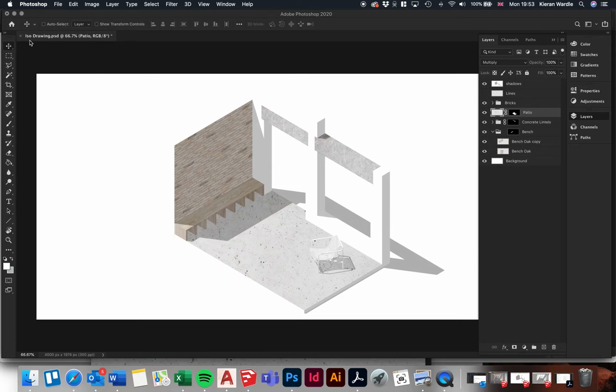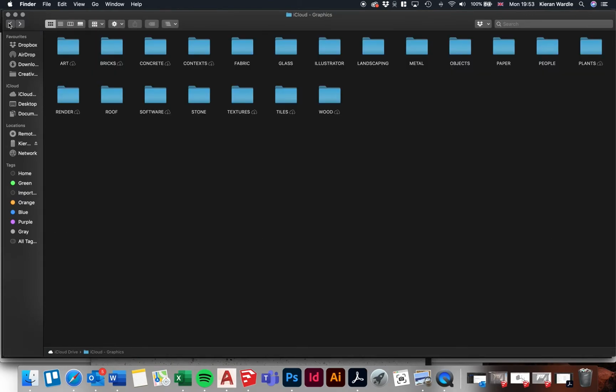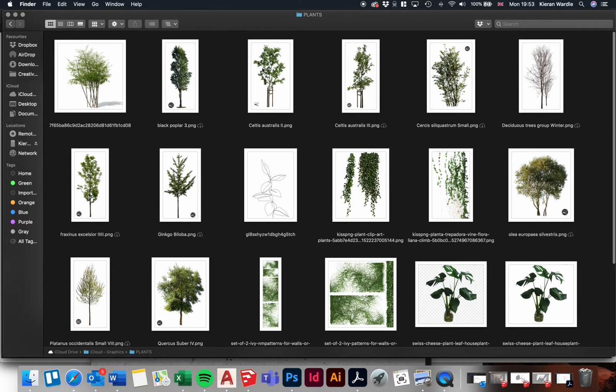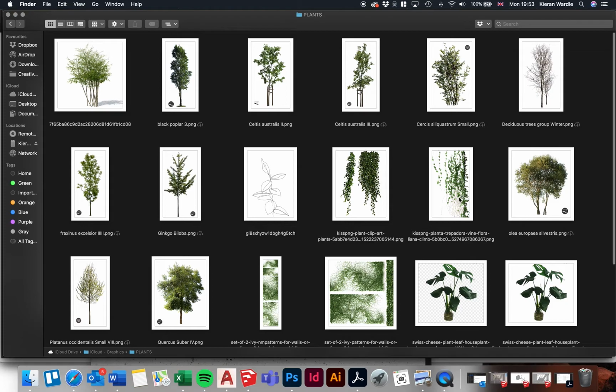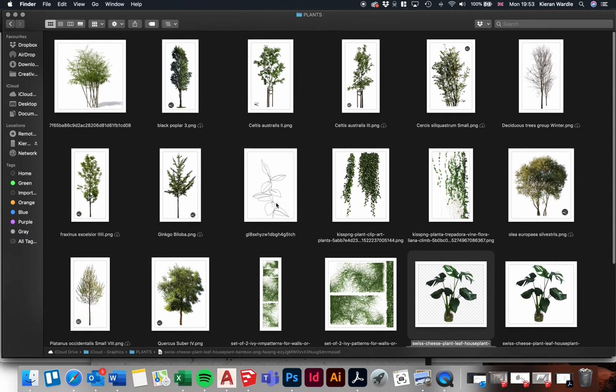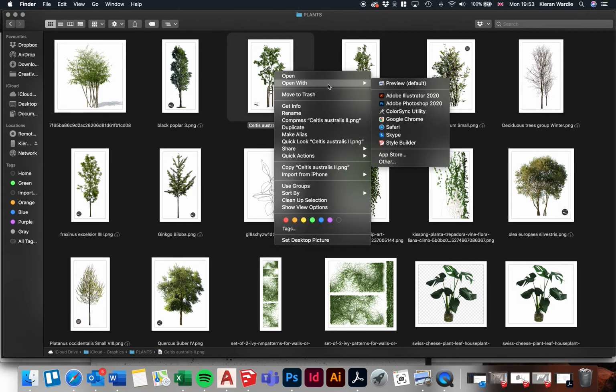There's one last thing that I'm going to look at, and that is using PNG files. Plants and people are two good things to be able to insert into a drawing. So these are images that I have, again, that I've downloaded myself. So I'm going to open this, I'll choose a different one. So I'm going to open this, open with Photoshop.